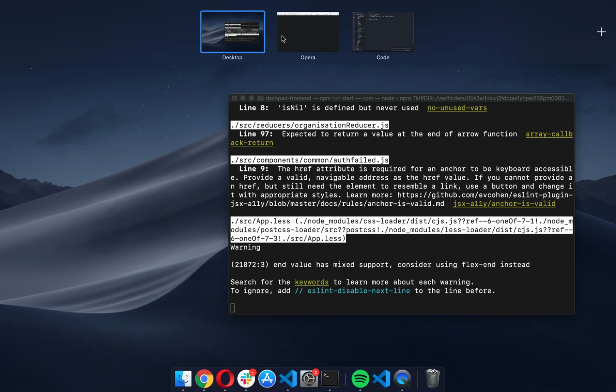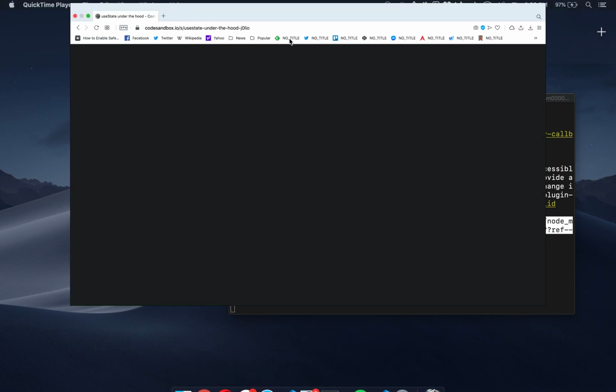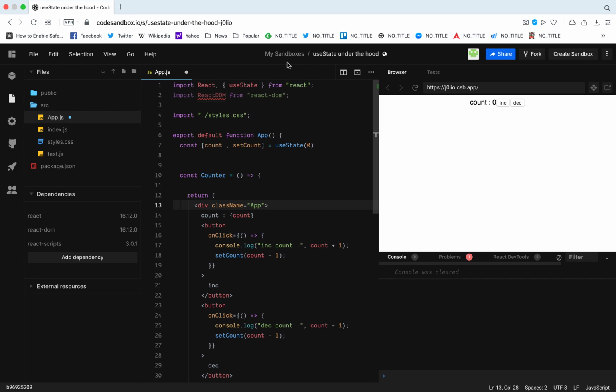Hello guys, today we're going to talk about the useState hook in React. For this I have an example in Code Sandbox. It's just a simple counter, and we have this count value stored in this useState hook, and we increment or decrement the count when we press the button.